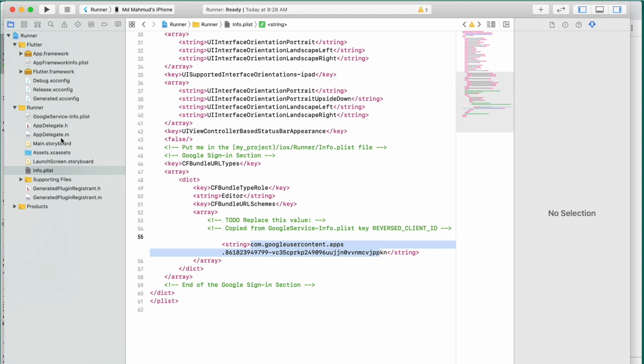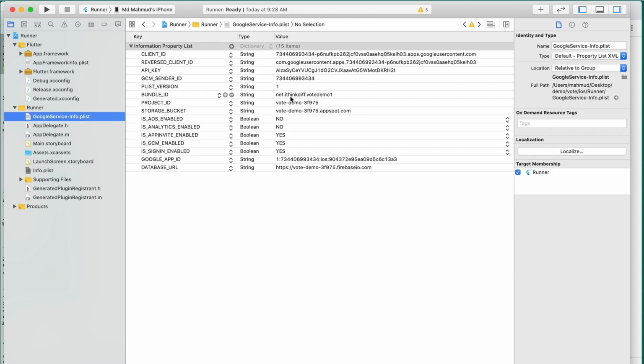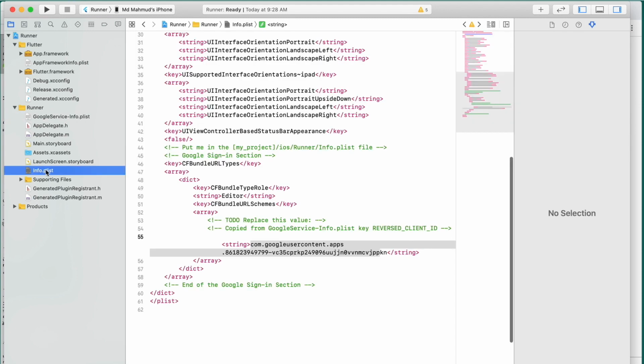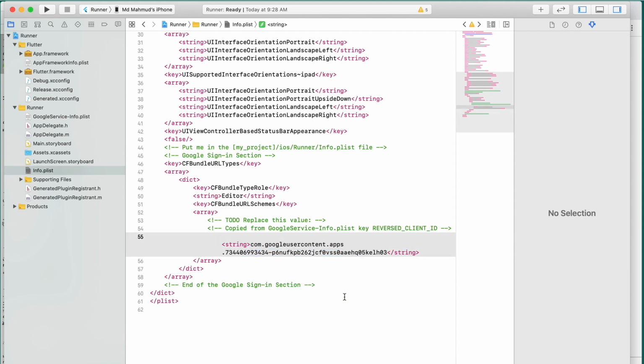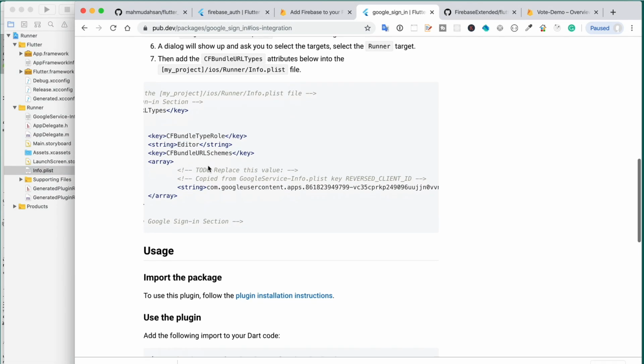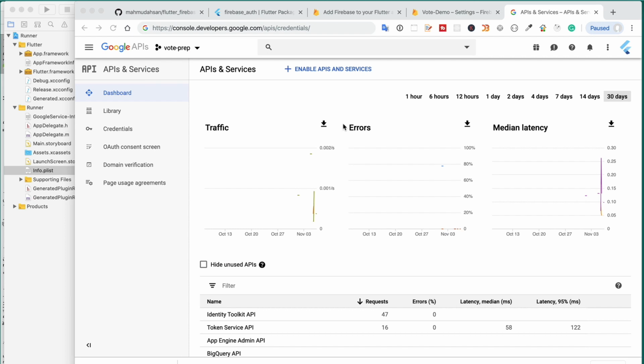So to do that, just open this GoogleService-Info.plist, and here you will see that reverse client ID. Double click this, copy it, come here to Info.plist and replace this with your GoogleService-Info reverse client ID. Okay, so I have done all the things. To use Google sign in in your Flutter application, you need to do some extra configuration.